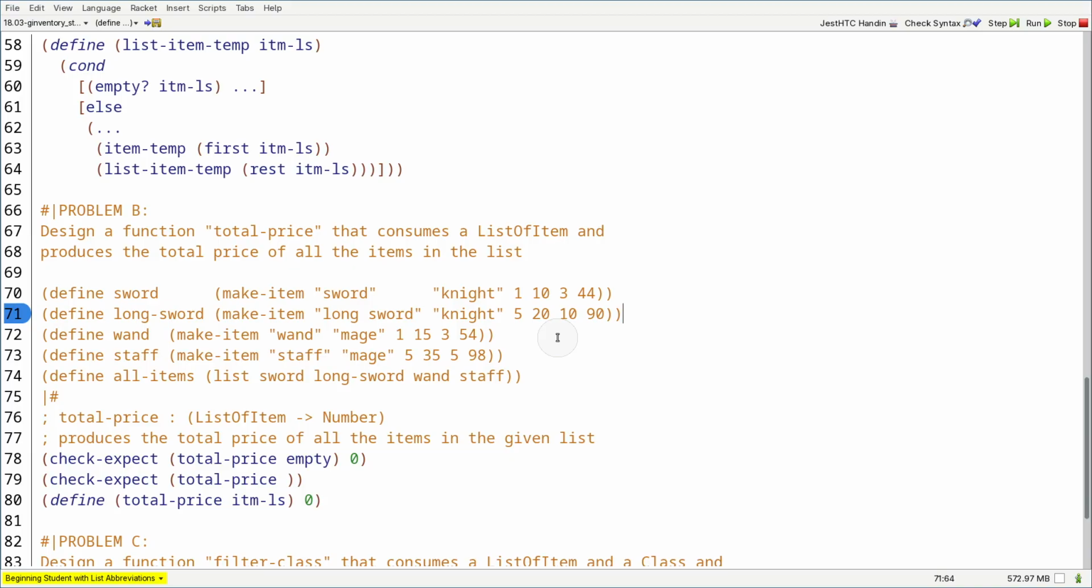All right. So let's do a list of sword and wand, right? What should this produce, right? The total price of a sword and a wand. Well, let's look at the sword, right? So this is the name of the weapon. This is what class it belongs to. Only knights can wield it. This is, I think, the attack point.